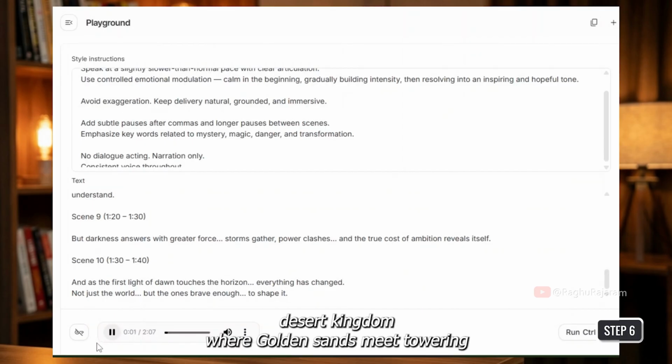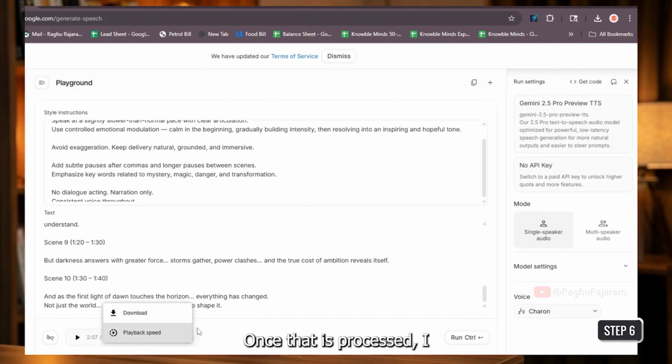In a vast desert kingdom, where golden sands meet towering domes, the air itself carries whispers of destiny, waiting to unfold.